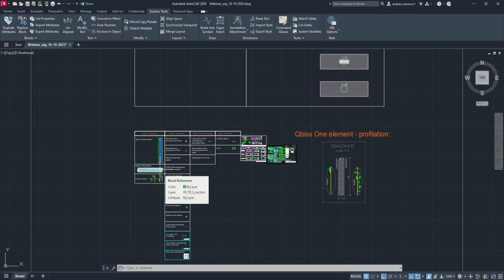Some of the dynamic blocks already include product limitations and restrictions built in, so it's harder to make the design mistake if you use these blocks. And at the end of the day, you can export all the data to Excel and use it directly for ordering the materials.